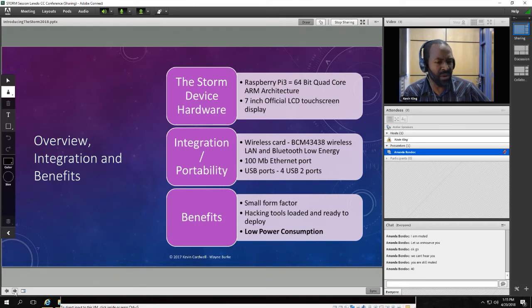So one of the reasons for the Storm is its size, its relative size. Here it is compared to my hand. Here it is compared to my face. So it's a small form factor.